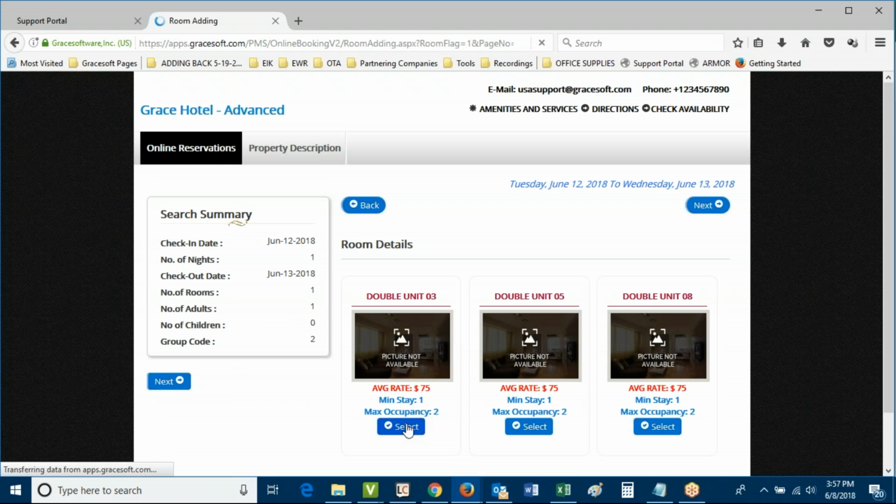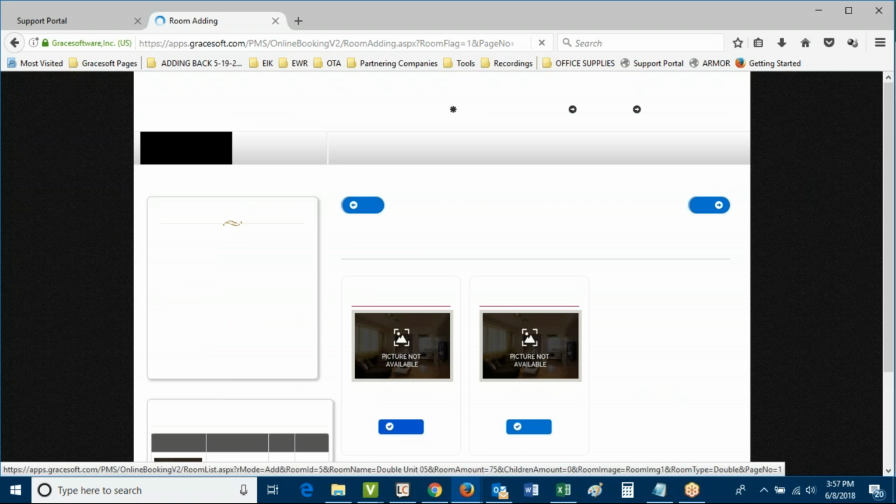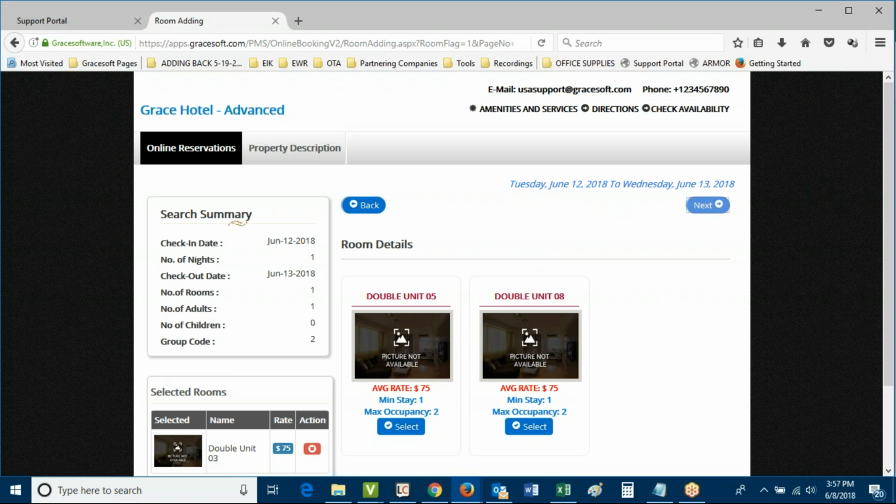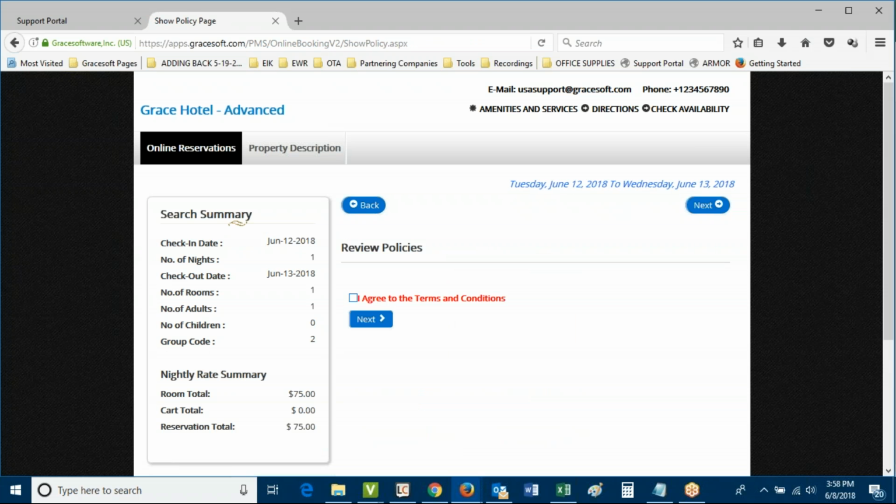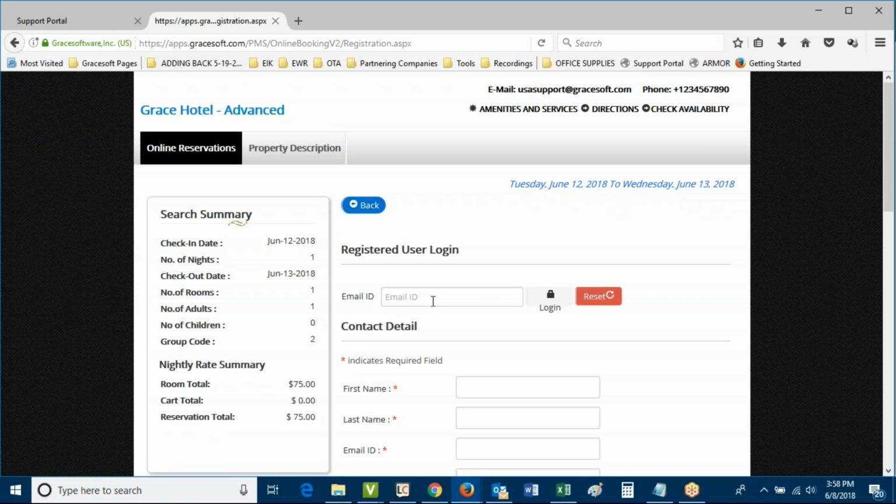We select one, go next. The group booking will ignore any normal deposits you have set for the regular online bookings. They agree to the terms just like any other online booking. Same registration.